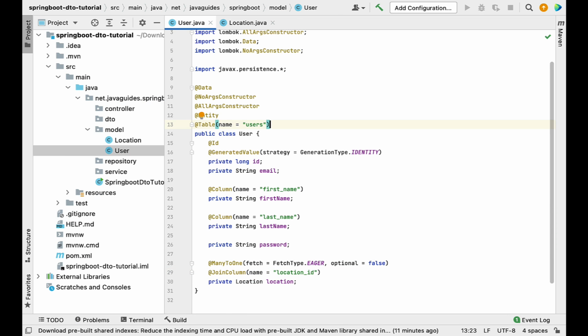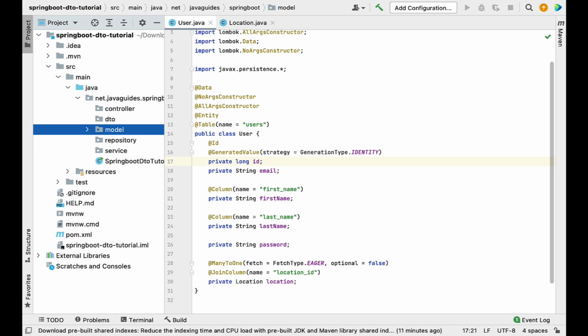Alright, we have created the User and Location JPA entities, and we have established a many-to-one relationship between them. Okay, now the model layer is completed. Now we're going to implement the repository layer.